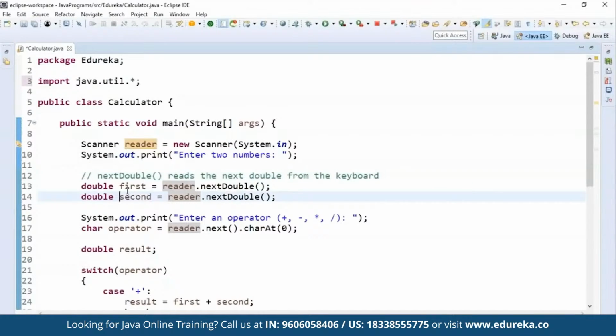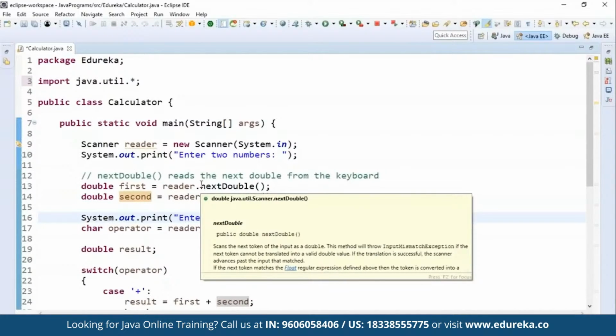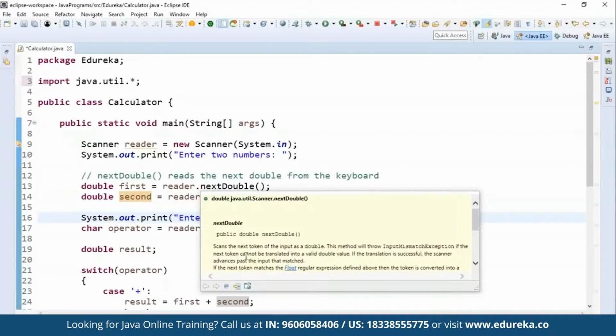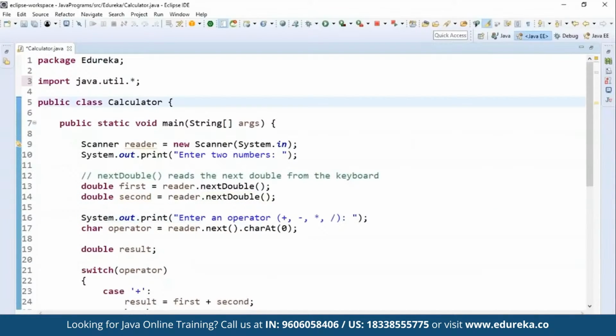So I am creating the first and second number. The nextDouble method reads the next double from the keyboard. It means it scans the next token of the input as a double, which implies it will read double data type values. Simple. So basically I'll read the first and the second number. After that, it will ask what operation you want to do, either plus, subtraction, multiplication or division. So it will say enter an operator.